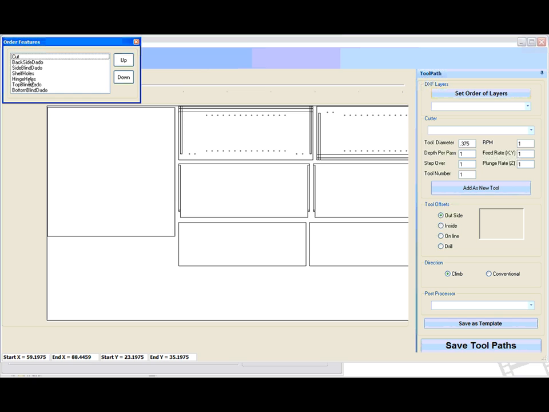In the list, we have all of our DXF layers. The cut layer is now at the top. I want to move that to the bottom. I want to cut all these parts out last. To move an item down in the list, select the layer you want to move and click the down arrow.